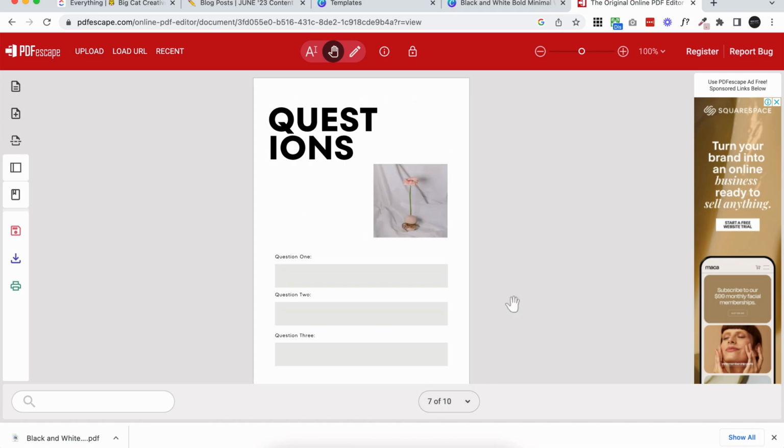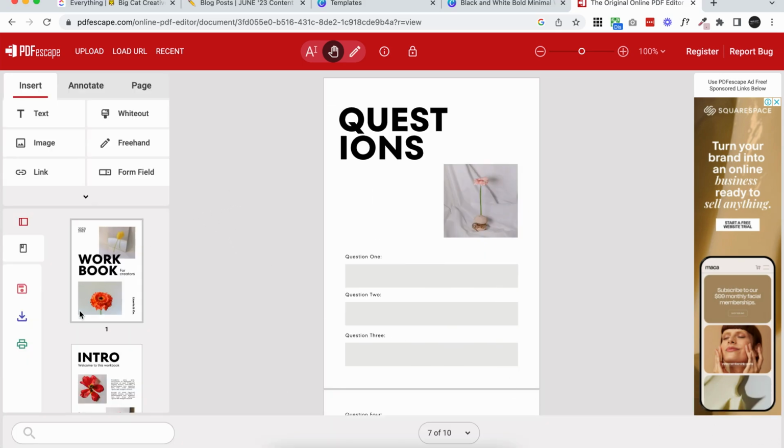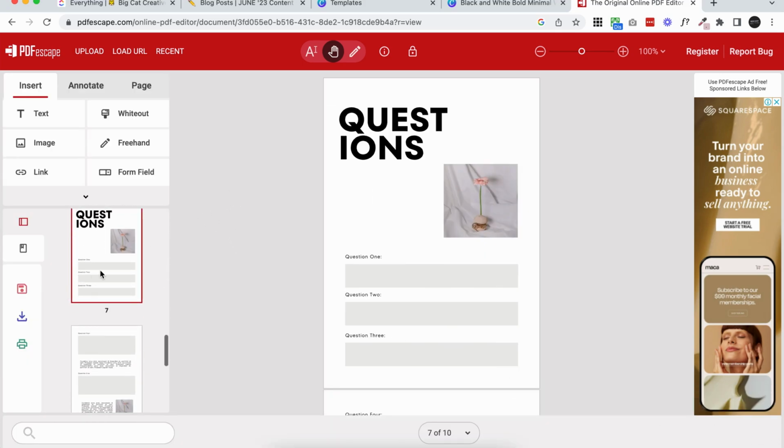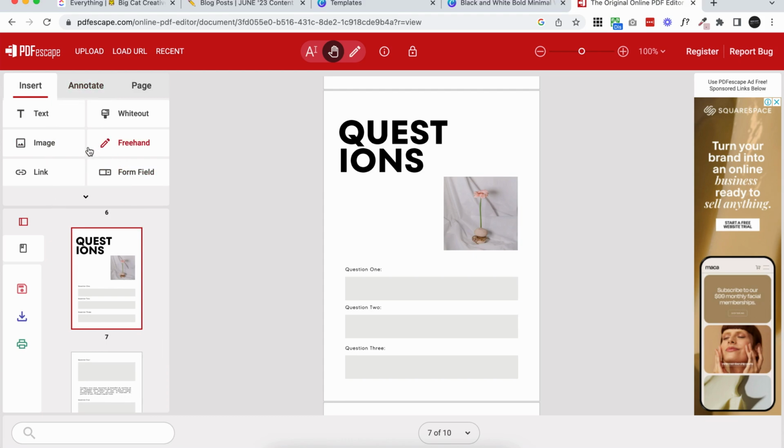So page 7, this is a really good example. Obviously I want people to be able to type in this area. So what I'm going to do is come over to this sidebar, make sure we're on the right page, and I'm going to click insert.